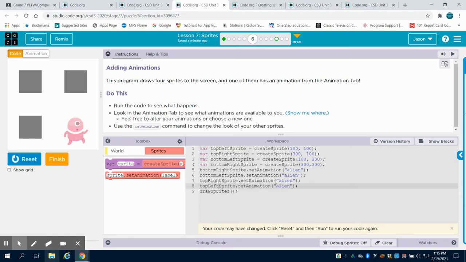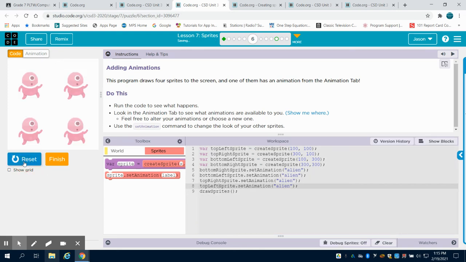So now what you can see is I've set the variables here. So top left create sprite, variable create sprite at my different locations. I've created my 3 variables. Here I've set the animation for these different variables as well, and then my draw sprites commands. Now, because all of them here are set to alien, that is why an alien appears.